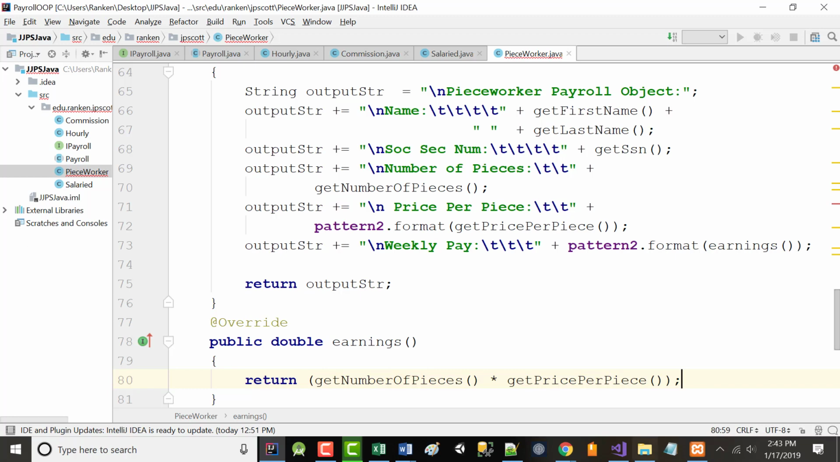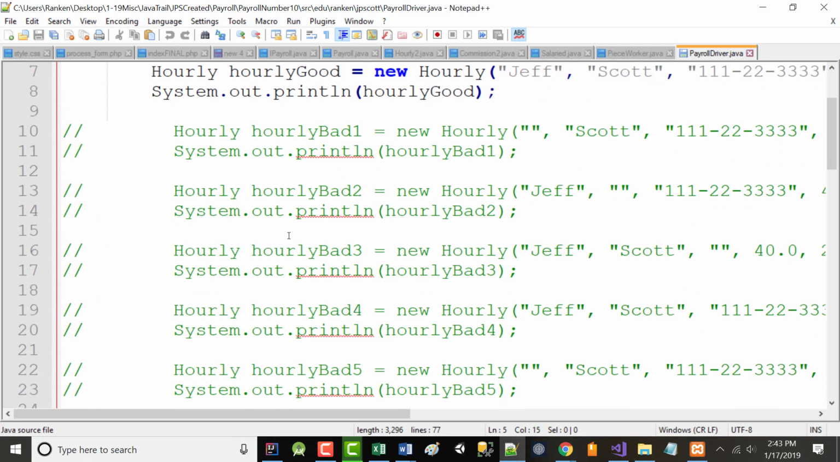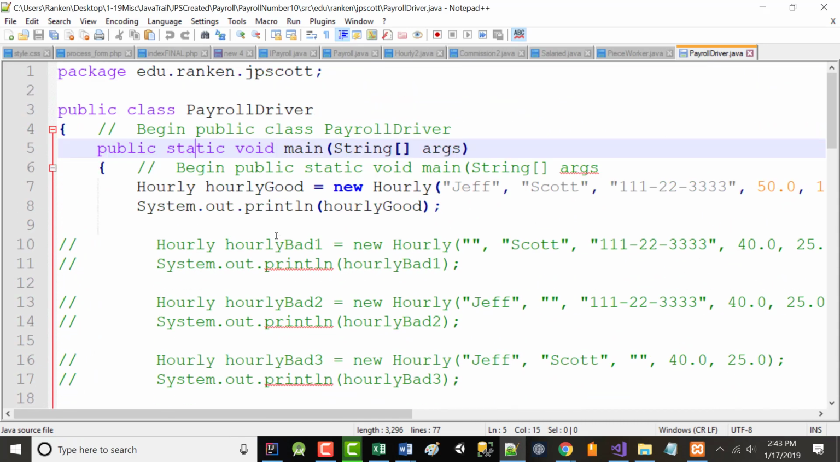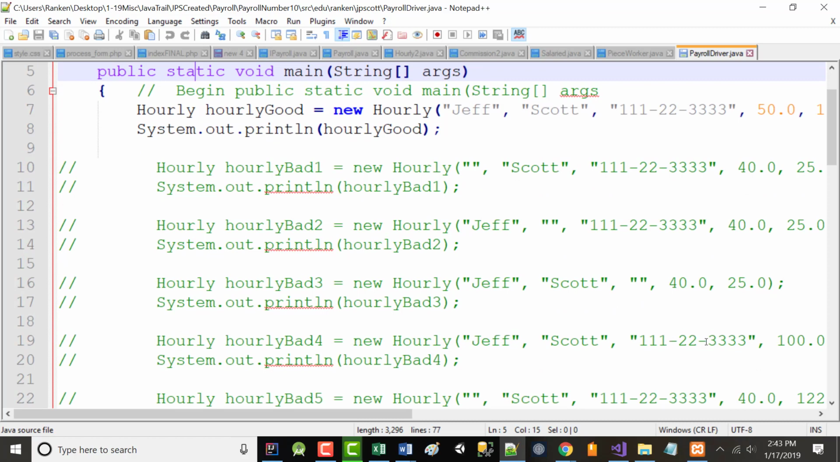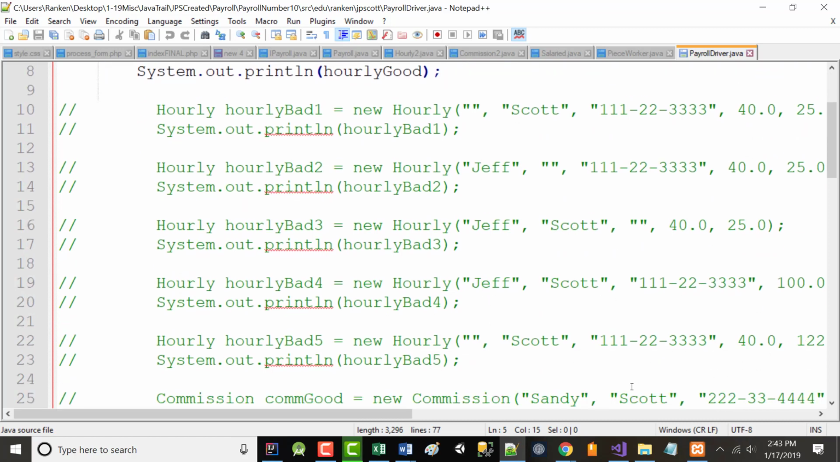Now, I'm just going to show it over here. I'm not going to write this right now, but if you look up on the screen here, this is from where I did it before in Notepad. I tried checking a bunch of stuff. So notice what I'm doing here. Everything good, bad first name, bad last name, bad social security number, out of range hours worked, out of range hourly rate, etc. Does that make sense?